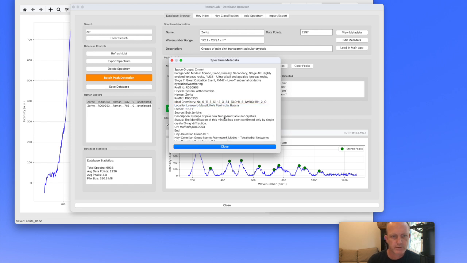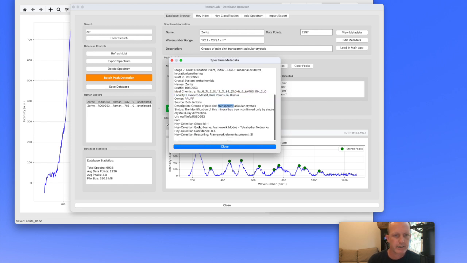Location, source, description, everything that you need. There's the Hey classification group ID. There's also this Hey Celestian one where I am going to be building this up in the future, but I wanted to have a framework in the database to begin with. And so there's framework elements. This is a titanium silicate, and the framework elements that are present is just silicon, but it needs to be titanium, obviously. So this is still a work in progress.